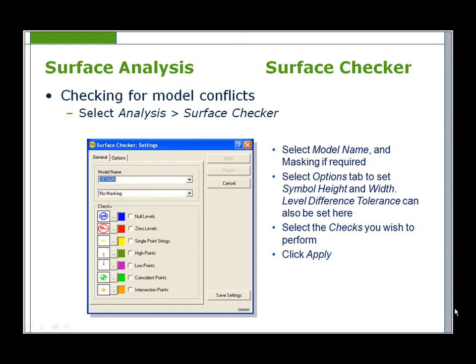Masking. If you wish to mask out any particular string inside the model that you're checking, then you need to select the area where it says no masking and select the option to create a new mask. Now what a mask will do, it will either exclude a string or strings from the analysis, or it will include strings for the analysis. In this particular option we're not going to look at masking, we're just going to look at the checks that MX will perform on your particular model.